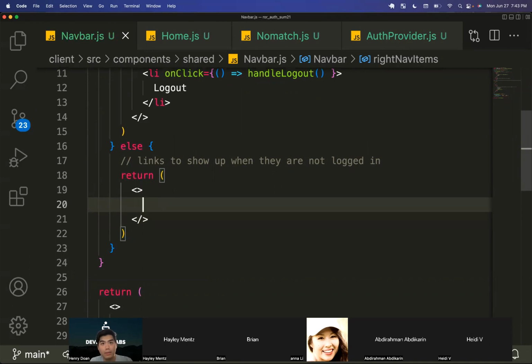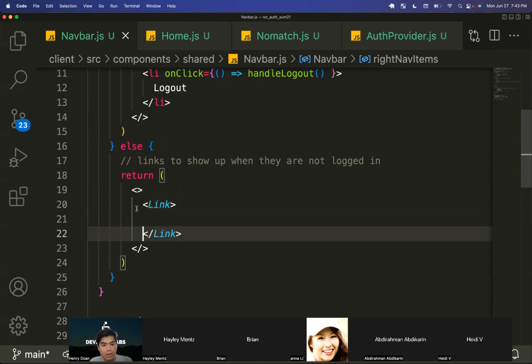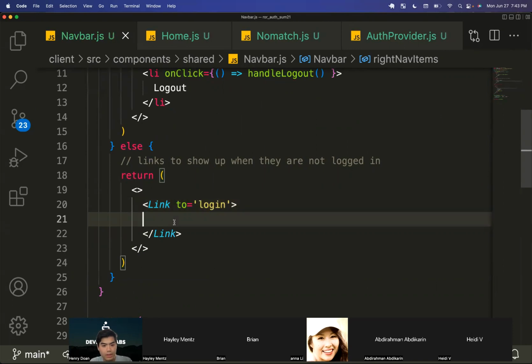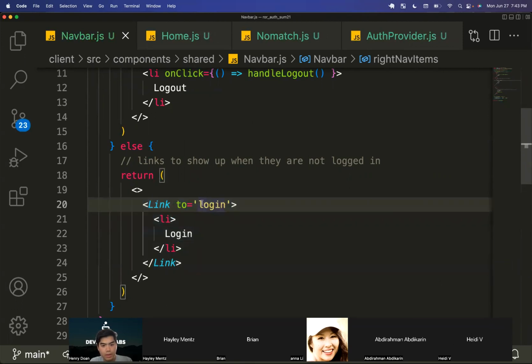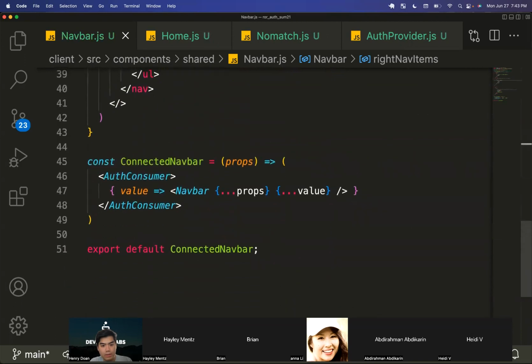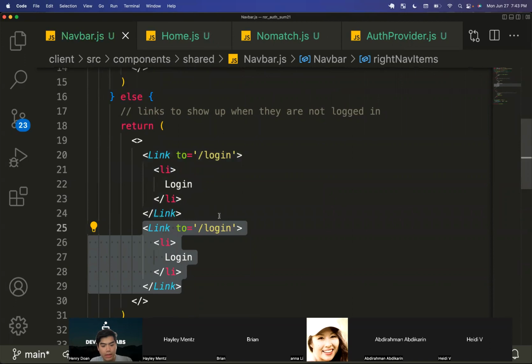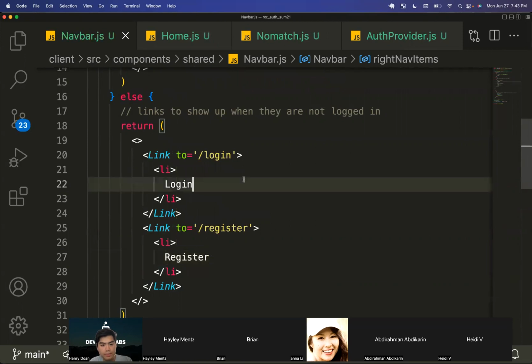So I have one link here that will go to the login. Man, that's a good one. And then I'll have an li here for login, and this will go to /login. Then I'll do another one. I just copy and paste it. This one will be register, and that would be this register button here.